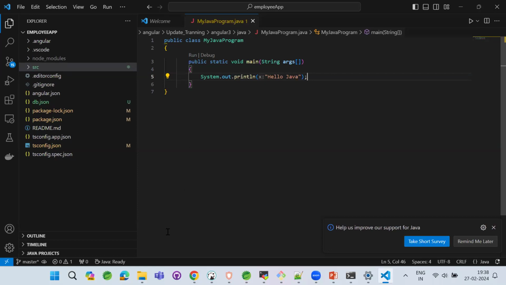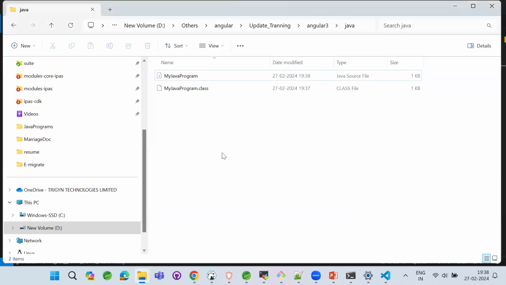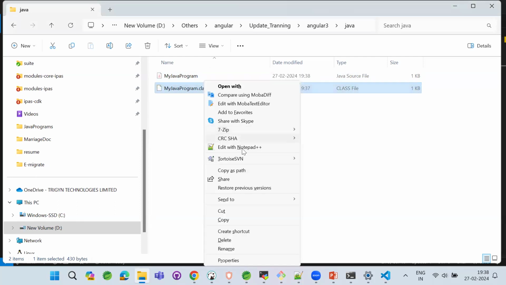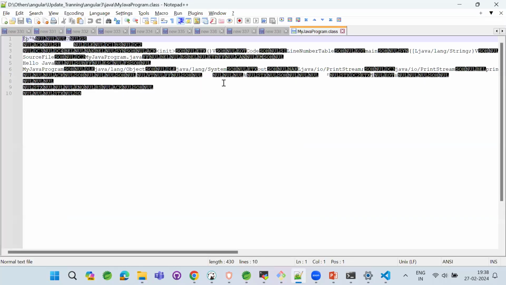And in the background, the JDK creates one more file for us that is called myprogram.class file. So initially we had one file, now we have two files. Okay. So this file is also called a bytecode. If I open this code, it looks like this.